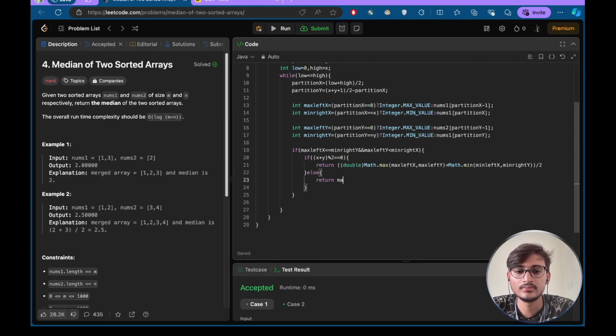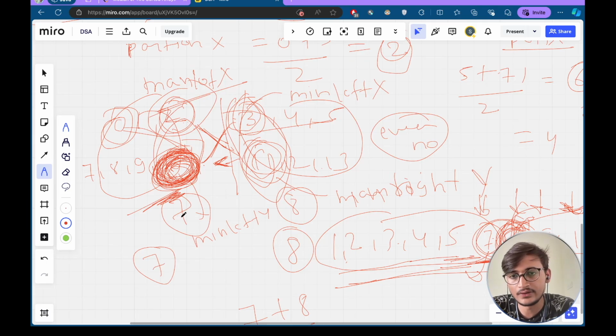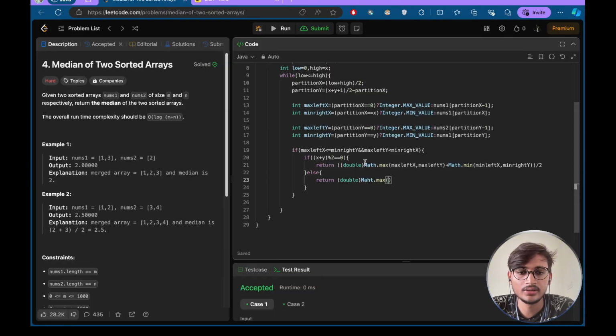In the else case, if the length of our array is odd, we just have to return a double, Math.max of max of left x comma max of left y, and we don't have to take its average.